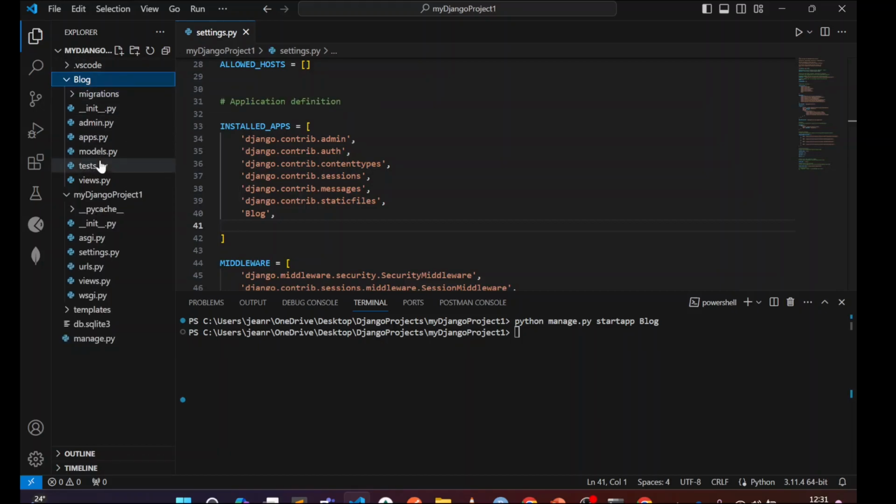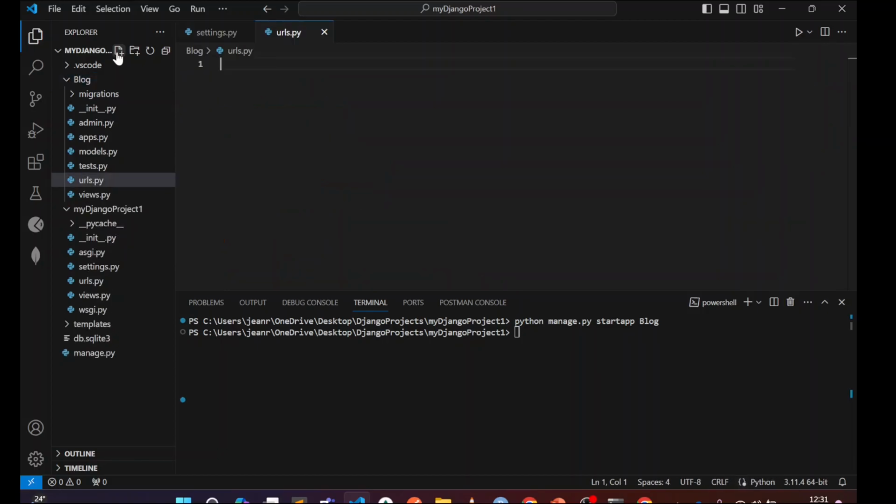In this, we need to create a file called urls.py, which is not available here. It is not created when you create a new app, so we are going to create it manually. So click here, urls.py. After creating urls.py, this is blank.